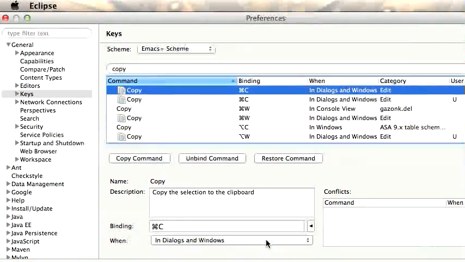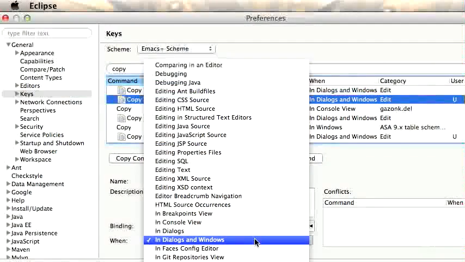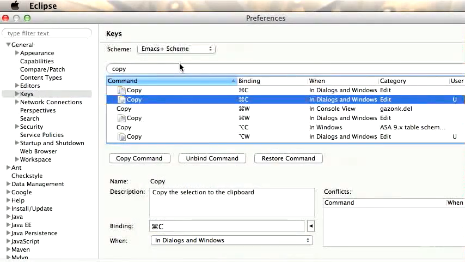And you can change that. Basically, dialogues and windows means pretty much everything, so in all areas. Sometimes you want it to work only on specific areas, like in the text editor, in the task views, etc. So this is how you do it.